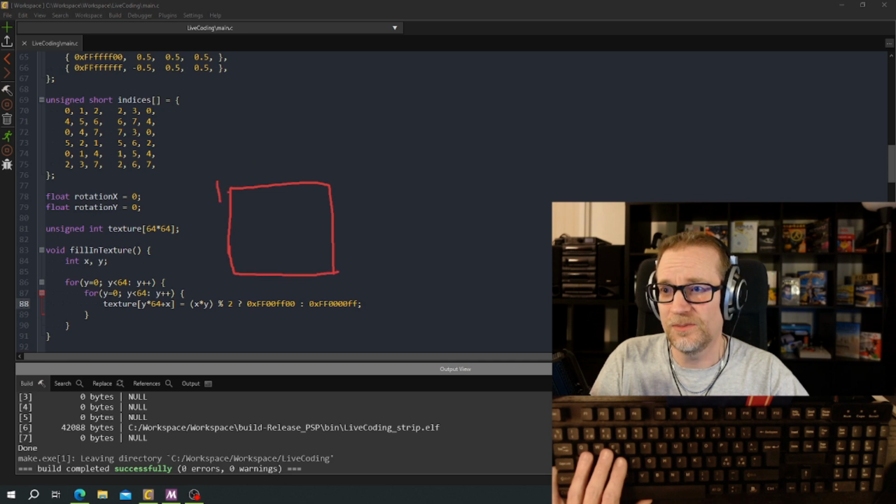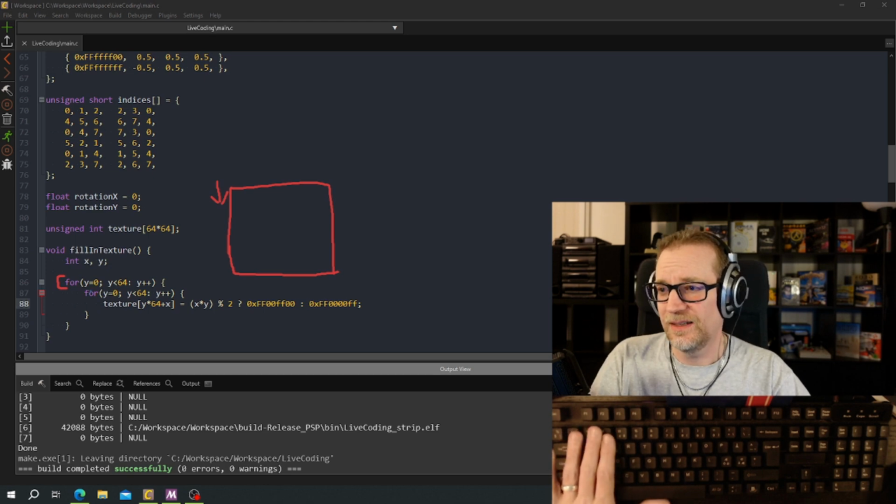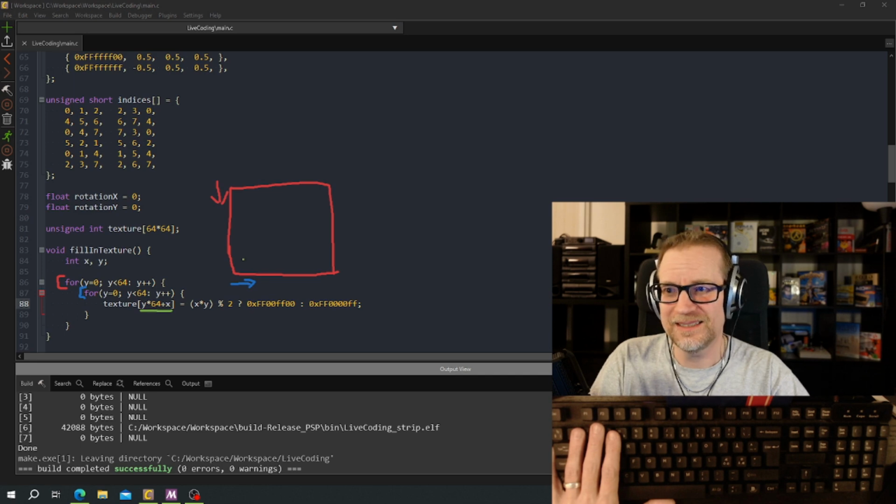So what I did, I have my texture. I go through it from the top to the bottom. First loop there on the Y, and then I go on the X direction. Yeah, I know you know how loops work, but anyhow, this is the point of it. Here, I take Y times 64 plus X. So when I'm done with one X line, it jumps down to the next one, right? So when I step Y, it jumps down to the next one.